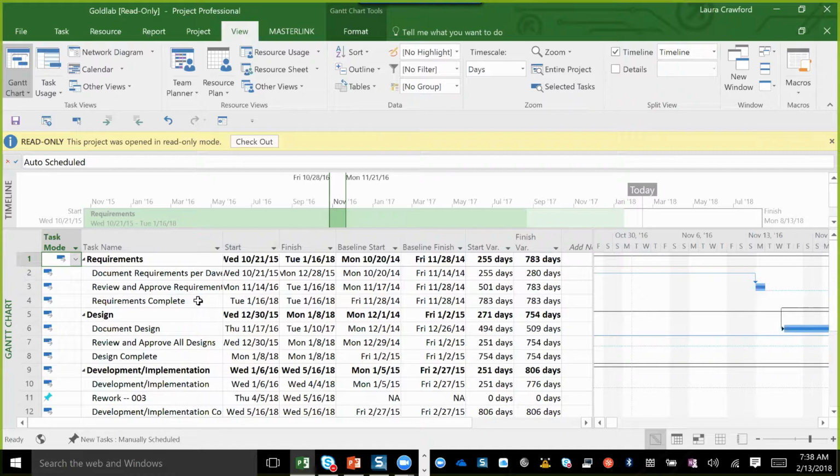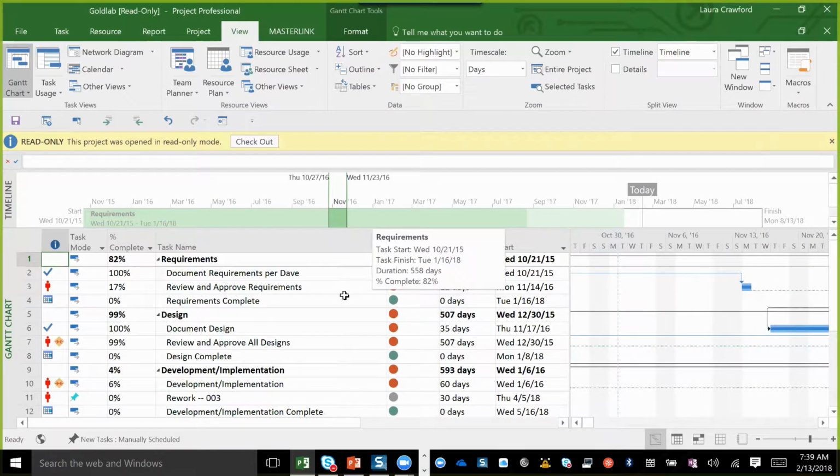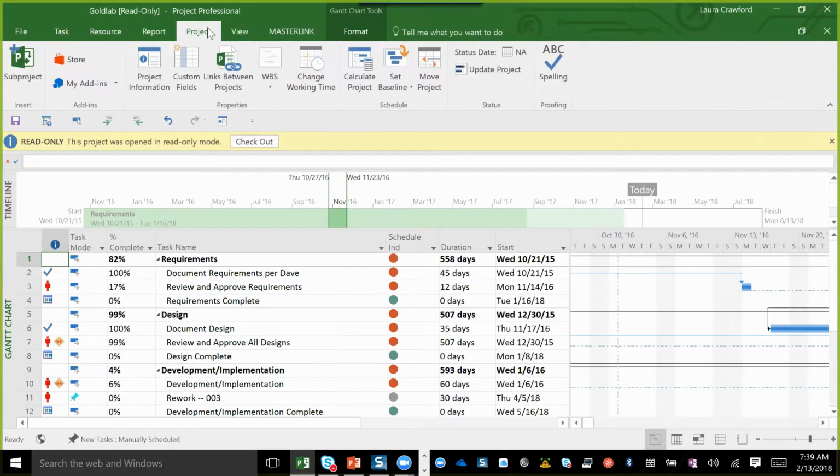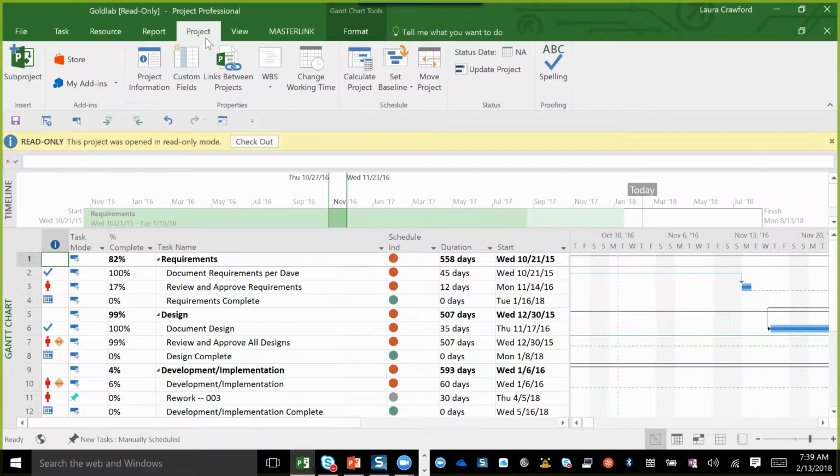All right, so this is just a variance table that I came in here and switched to. I can go back to my entry table to see the default table that I started with. All right, so go ahead and get in here and start baselining your project. If you're not familiar with where to do that, that is done on the project tab here in Project Professional. I would come in here and I would set my baseline.